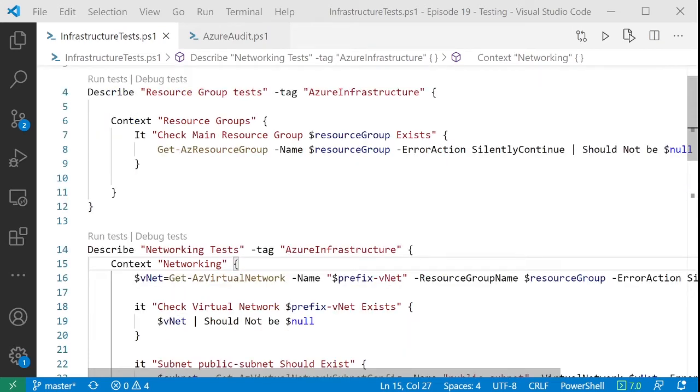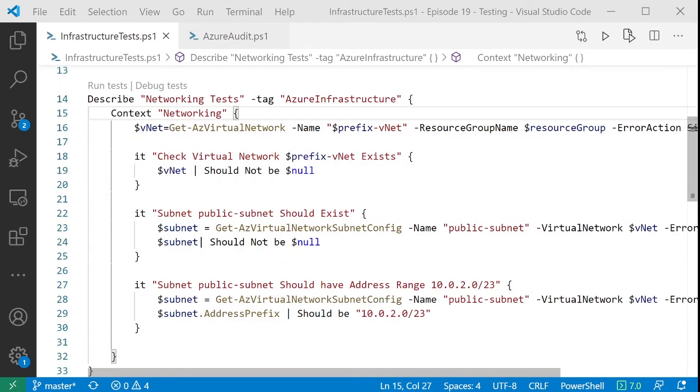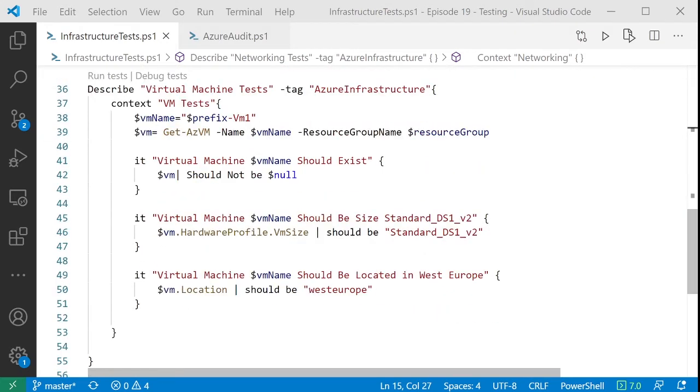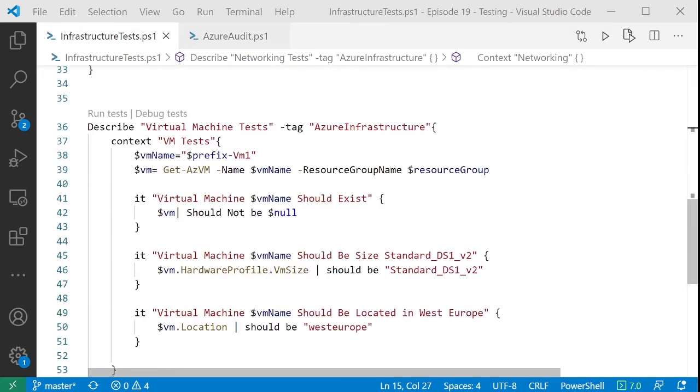Then we're going to have a look at some networking, and we're checking 3 things in the networking section. Firstly, we're checking that the virtual network exists. Secondly, we're checking that there is a subnet in that virtual network called public subnet, and then we're checking that the actual subnet has the IP range that we expect, in this case 10.0.20/23. And then lastly, we're doing some testing of virtual machines, where again we're checking that the virtual machine exists. Then we're going to check that it's the size we expect it to be and that it's in the region we expect it to be.